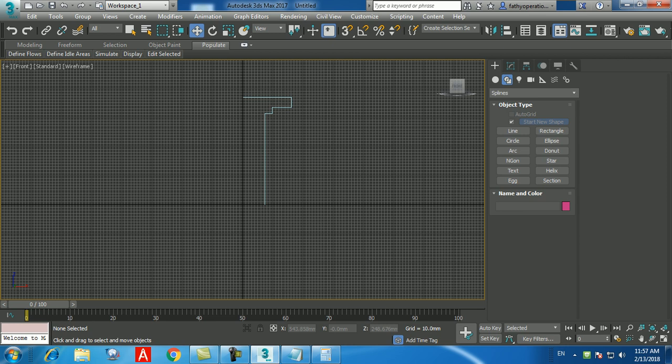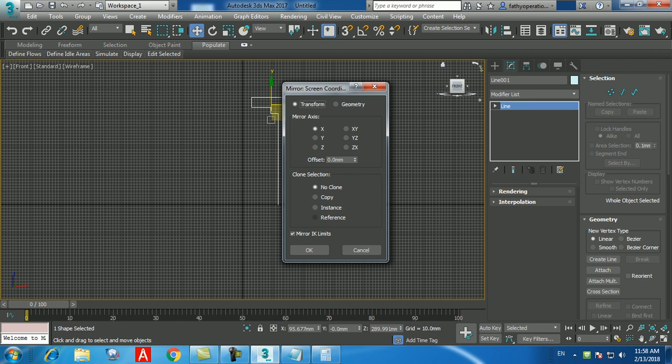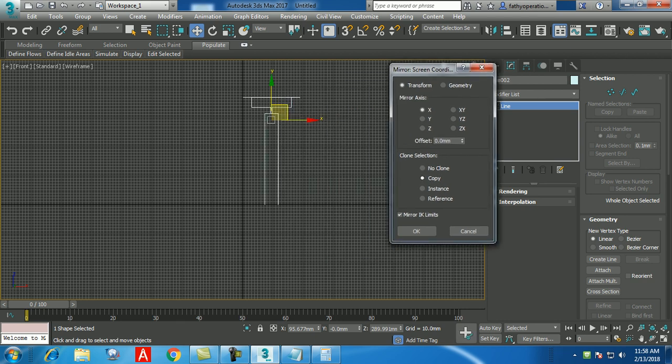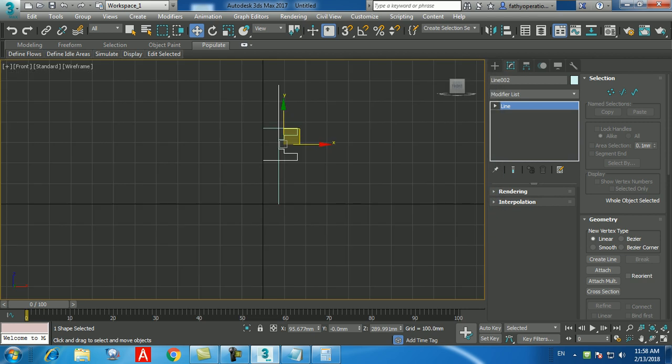Okay, now once you've done the shape, select that shape, click on the mirror, copy in the clone section. Mirror axis Y, so it becomes opposite, and click OK. So what I'm going to do, I'm just going to bring it down, leaving a gap between them like that.